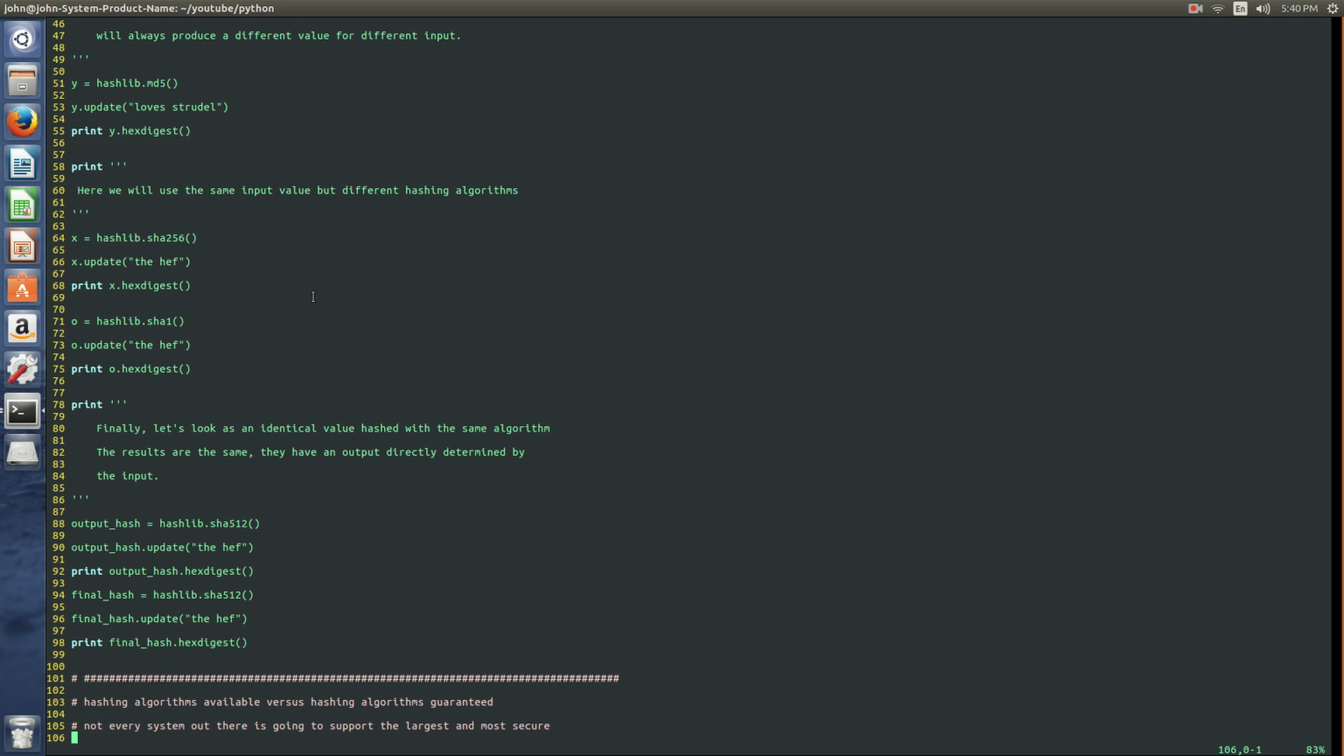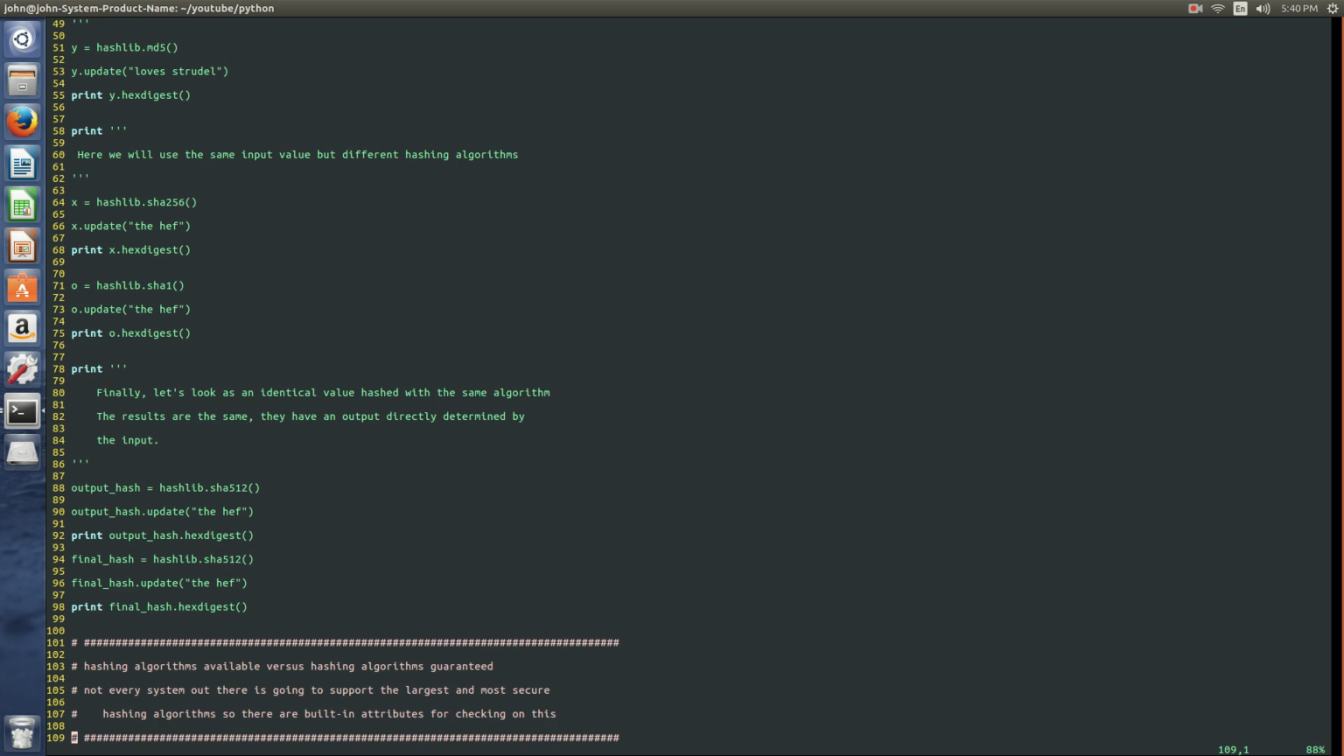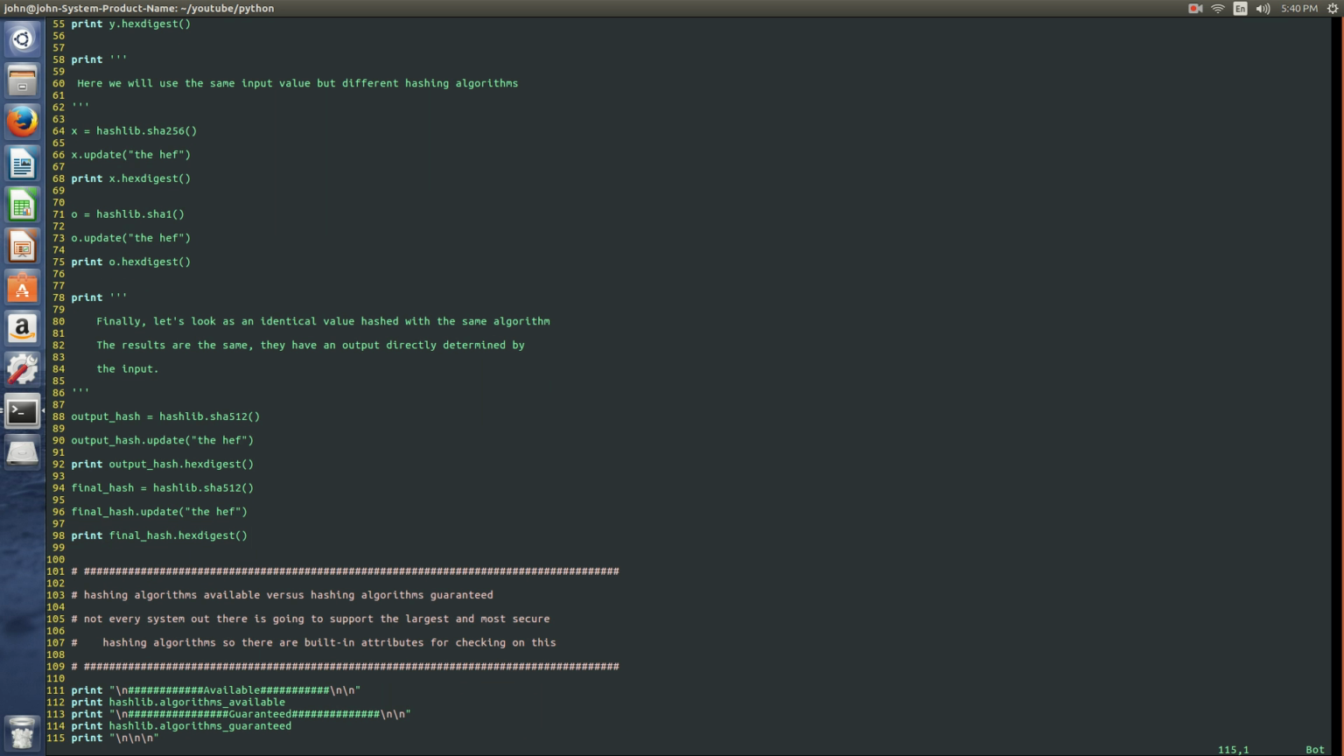Finally, let's look at an identical value hash with the same algorithm. And we're going to use SHA-512 and then the hef for the input. Now, that's the basic concept of what a hash is used for in cryptography.